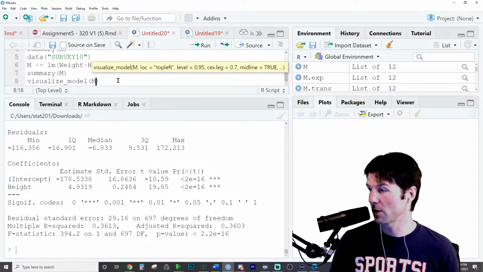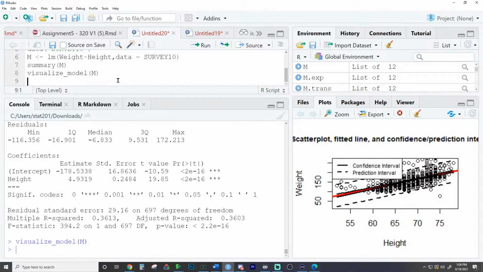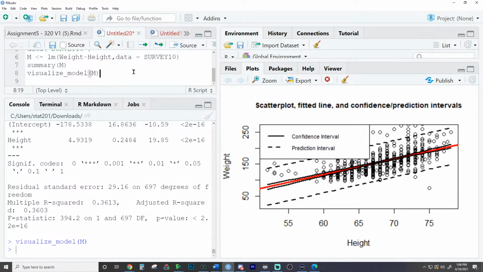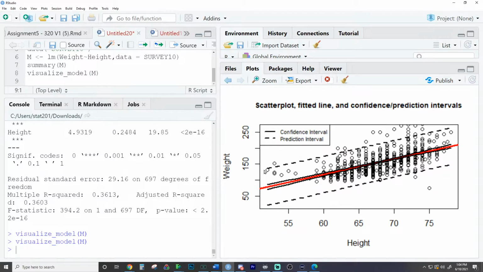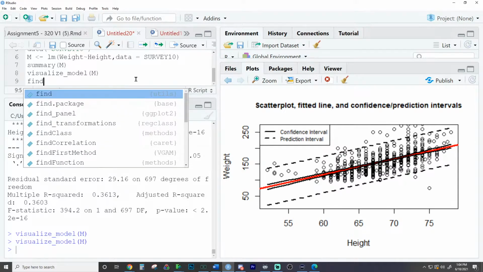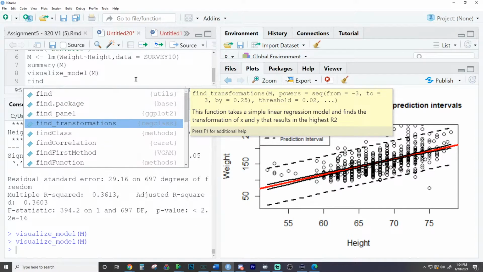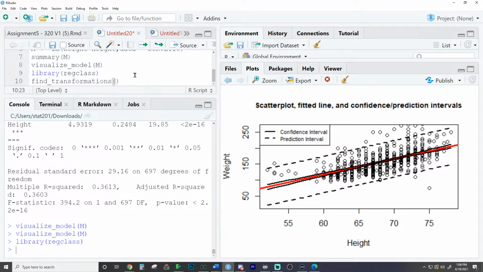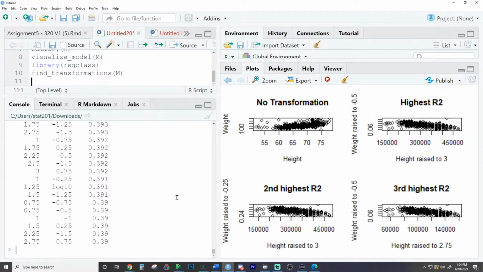The visualization of the model is going to show us the relationship, and it looks like there is a little bit of non-linearity down here at the bottom especially. So we're predicting someone's weight from their height, and I do appear to see some non-linearity and an extreme outlier. All this could be done with the check regression, which is another part of the assignment. But let's focus in on finding transformations right here. The find transformations function is in reg class, so make sure you have library reg class loaded up. Library reg class is going to allow us to insert the model M in here to find the transformations for it. And what does this do?